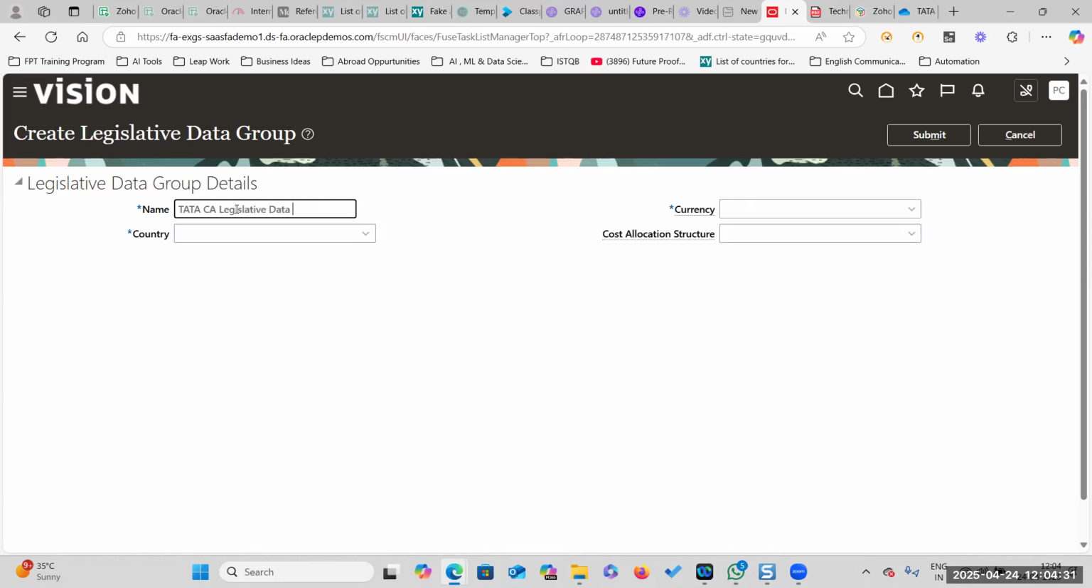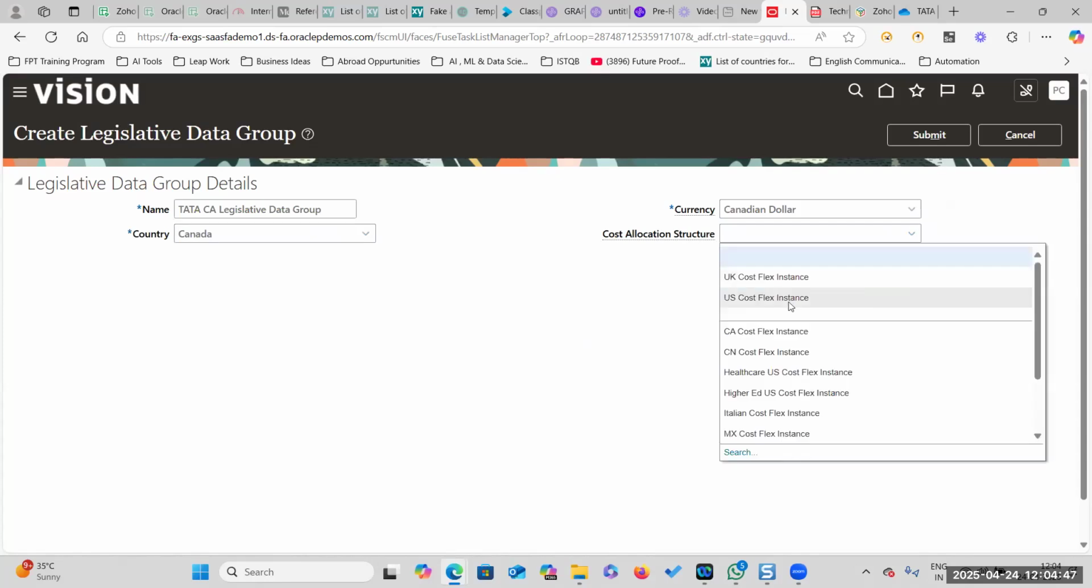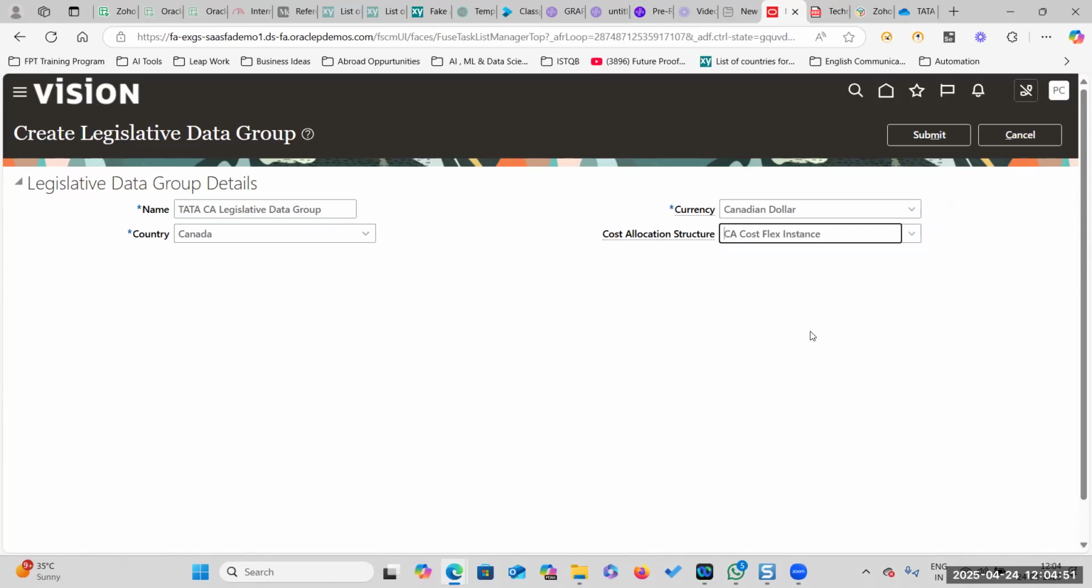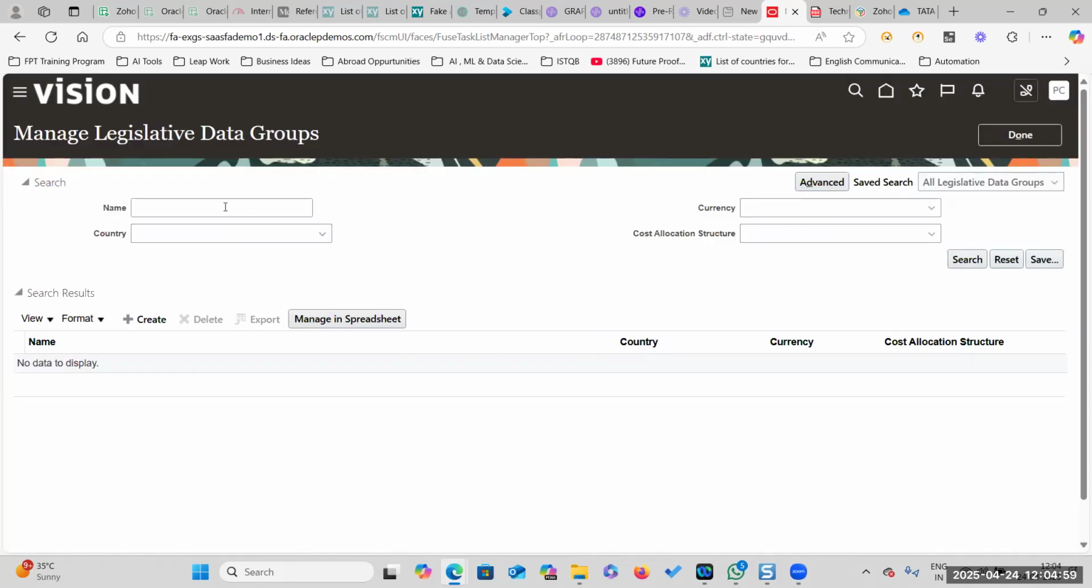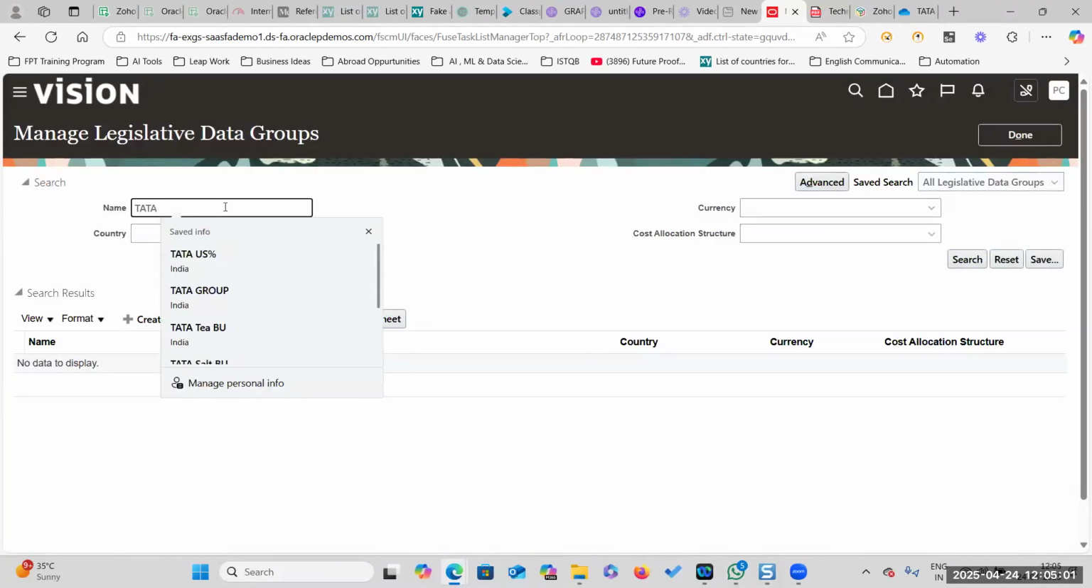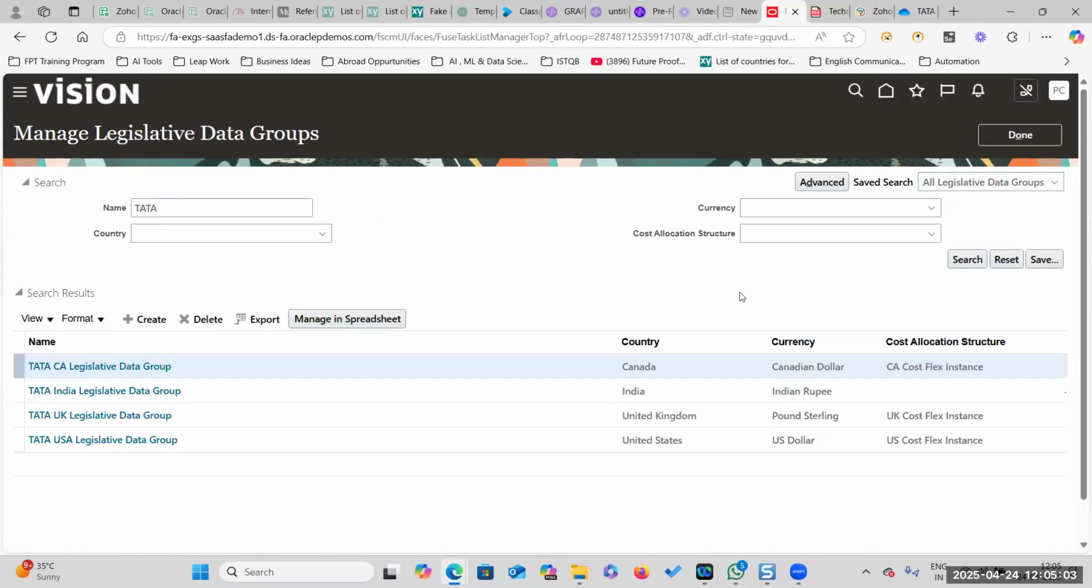Legislative data group. We have created 4 legislative data groups. Which country is this? Canada. Canadian dollar. Cost allocation structure is already there, CA cost flex instance. So how many LDGs have we created? 4 LDGs for 4 countries. One country means one legislation here. So we have created 4 legislative data groups.